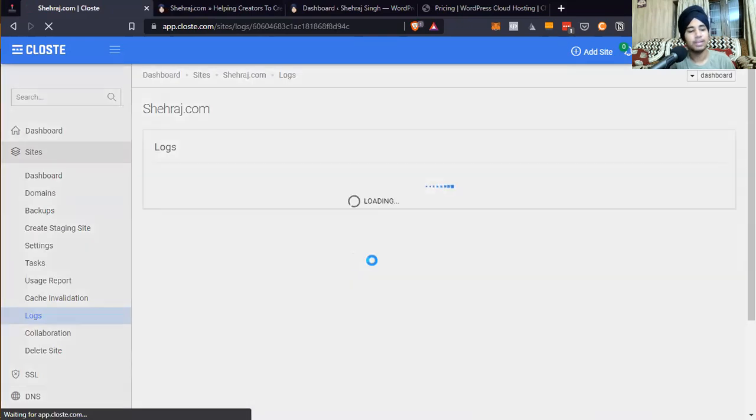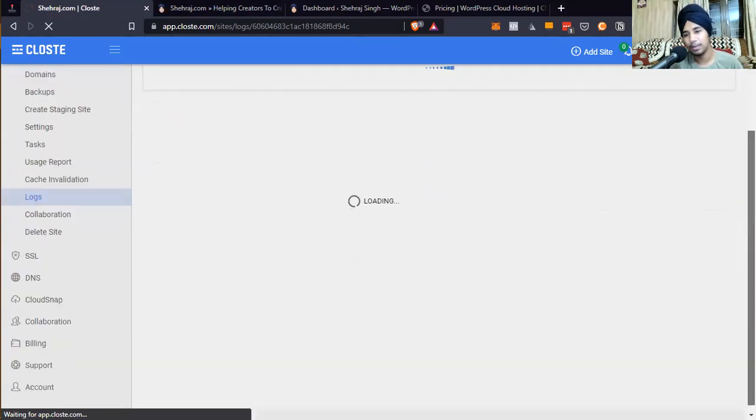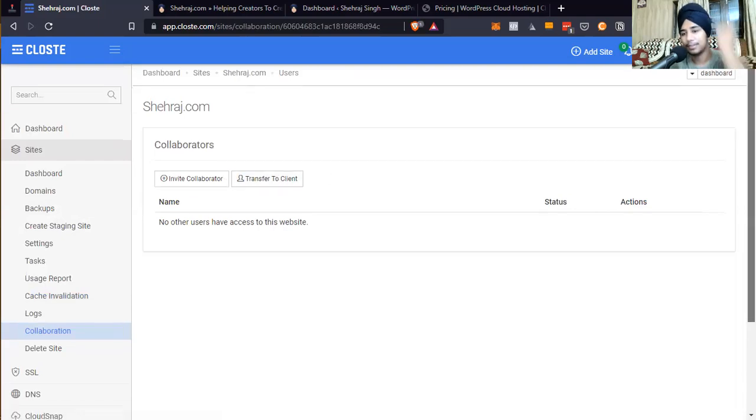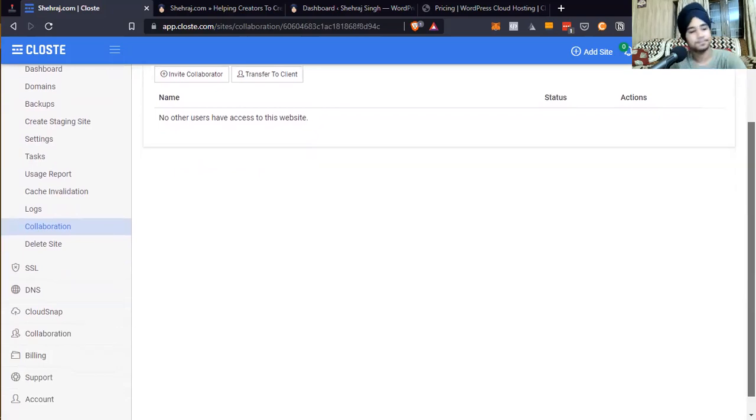Then you can invite your team as well for collaboration purposes. Like if there is a team, you can add them in, a developer or someone. First of all, you can add them inside this. You can have the email confirmed. When they have confirmed everything, then under this collaboration tab, you can invite them or transfer to another client on the Closte servers as well, in case you are selling a website.